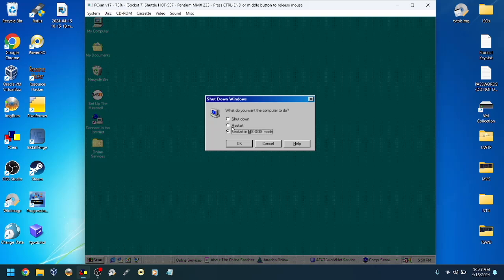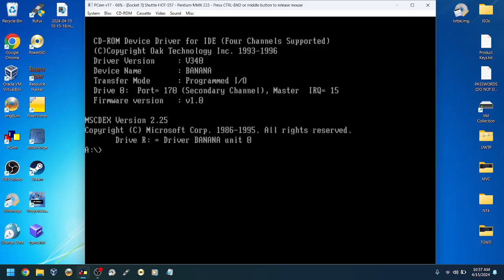So we're just gonna restart. Okay, so here we are in Windows 95 boot disk. Hooray. So we're gonna format C. We're gonna see if we can do a quick format. Invalid drive specification. What?